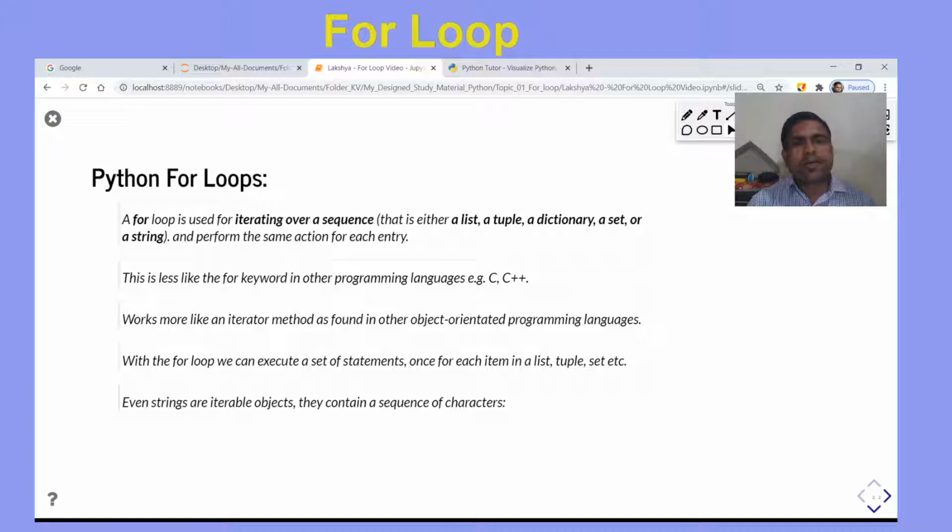In Python, we have different data types called sequence data types. In that we can have list, tuple, dictionary, sets, strings. This for loop is majorly used to iterate over these sequences: lists, tuples, and dictionaries. Now we'll see in subsequent slides how we are going to use it.